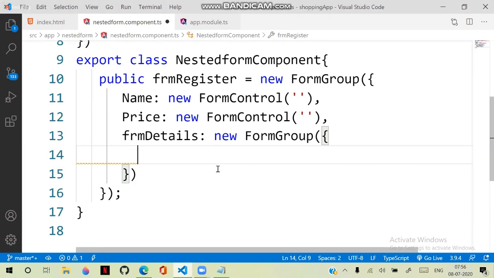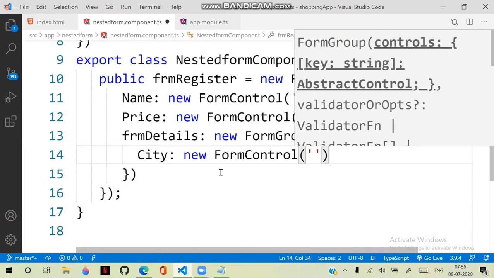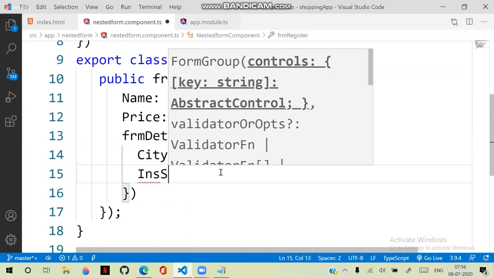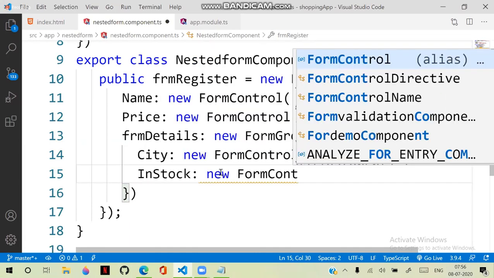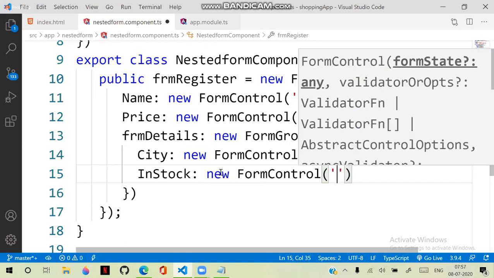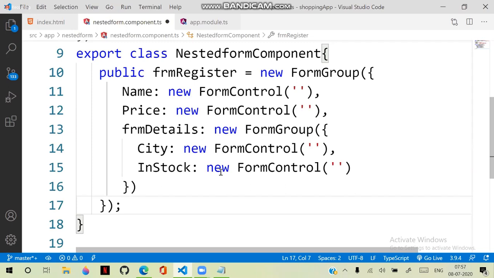So what are the details inside that form? Some options like city. City is a new form control again. And in stock is also a new form control again. This is the complete nested form. That means the main form is FRM registered and the child form is FRM details.